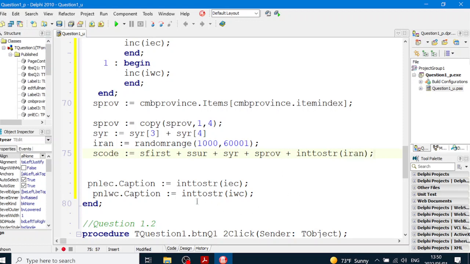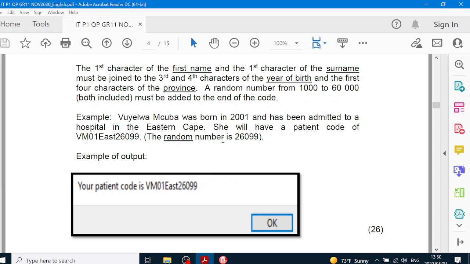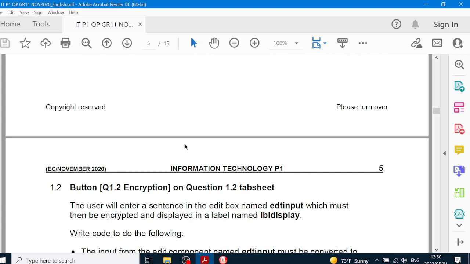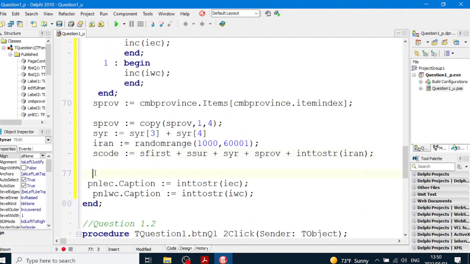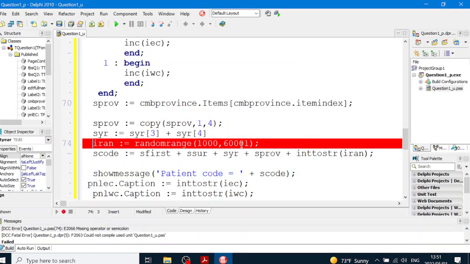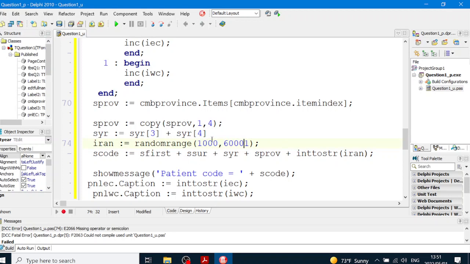Then what are we going to do with all that lot? Oh, we're going to put it into a message component. Okay, message component. So let's do that. Show message. Patient code equals plus S code, and let's run the program and see if it works. Yep, there would be some syntax errors when you're typing fast.